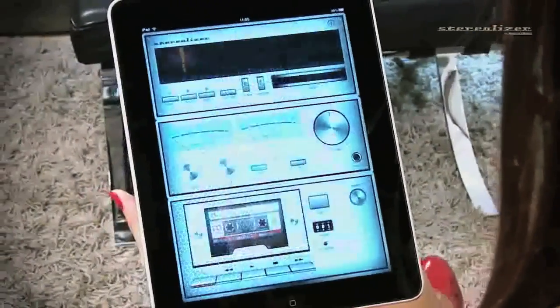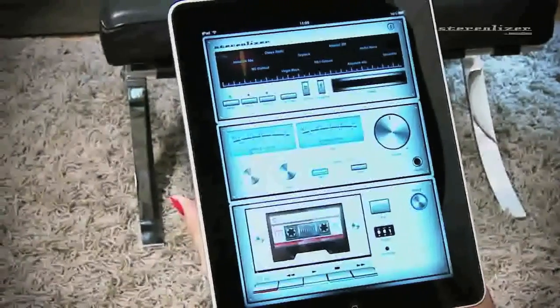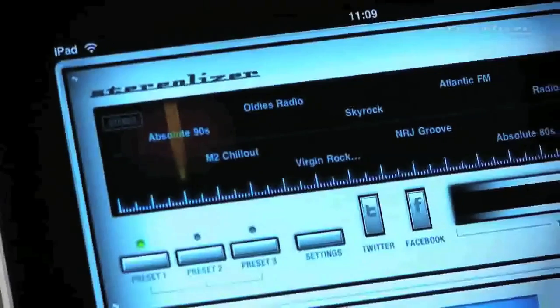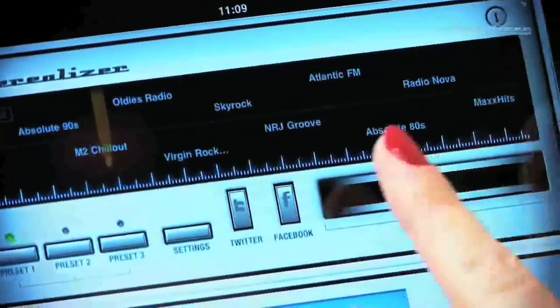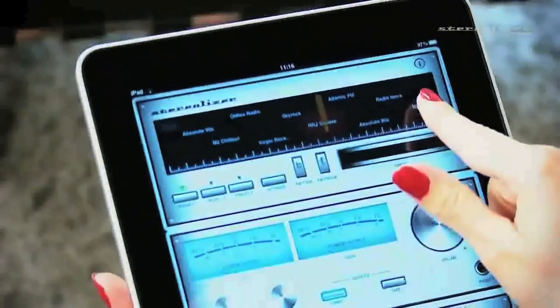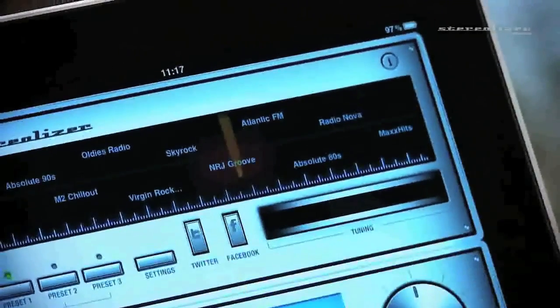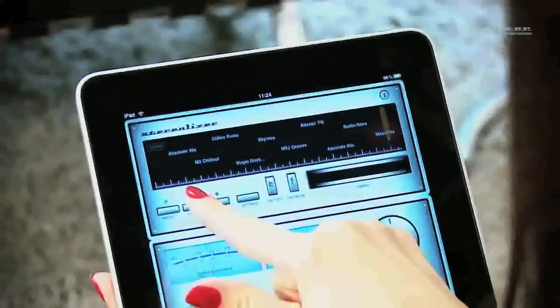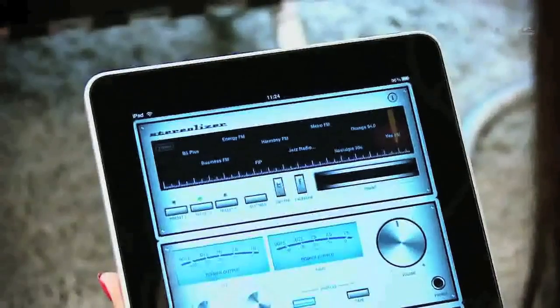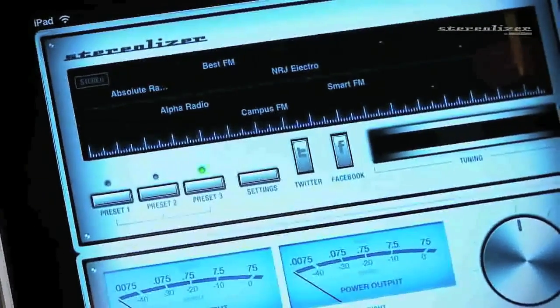Stereolyzer, the new cool app to turn your iPad into an 80s stereo. Listen and record music on your iPad. Tune to your favorite radio stations all over the world with Stereolyzer. Explore radio channels with the selection wheel or directly slide the needle on the station's display. Set up your own selection of 30 stations with 3 presets of 10 pre-registered channels.